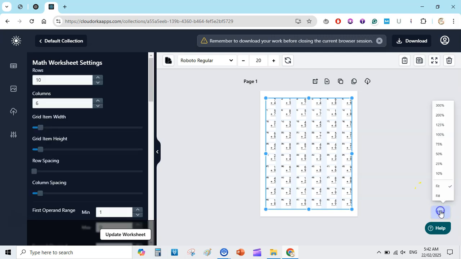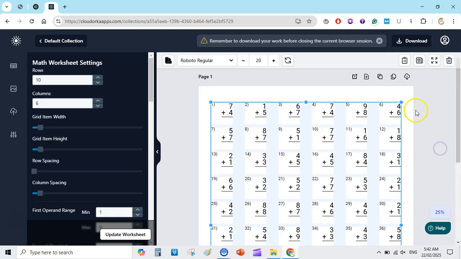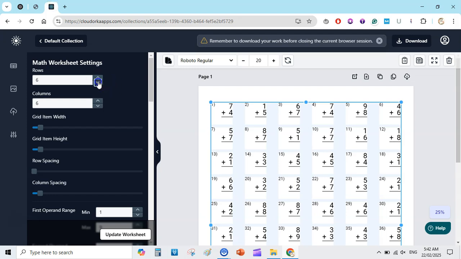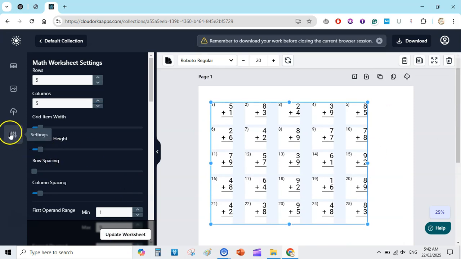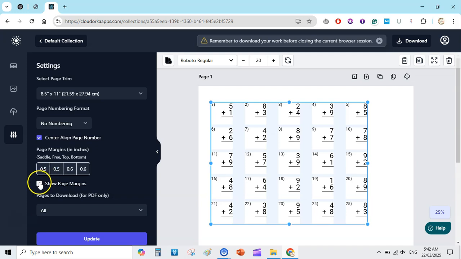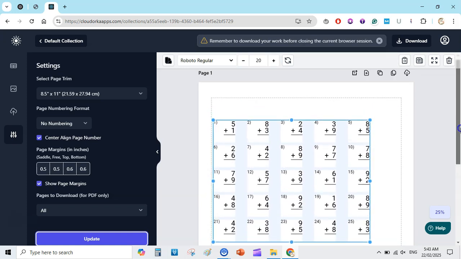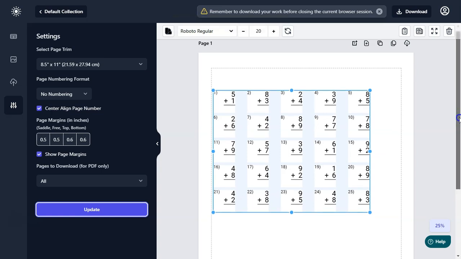It quickly adds the worksheets on the page. I can zoom and then I can change the number of columns. In my worksheet there are 4 columns and there are 5 rows, so I will set it accordingly. 5 rows and 4 columns, and then I can click on update sheet. Before doing that, I can also set the margins. So these are the margins. I can click on show margins and click on update. It will show me the margins so that I can increase or decrease the size of these templates so that it accurately fits on the page.